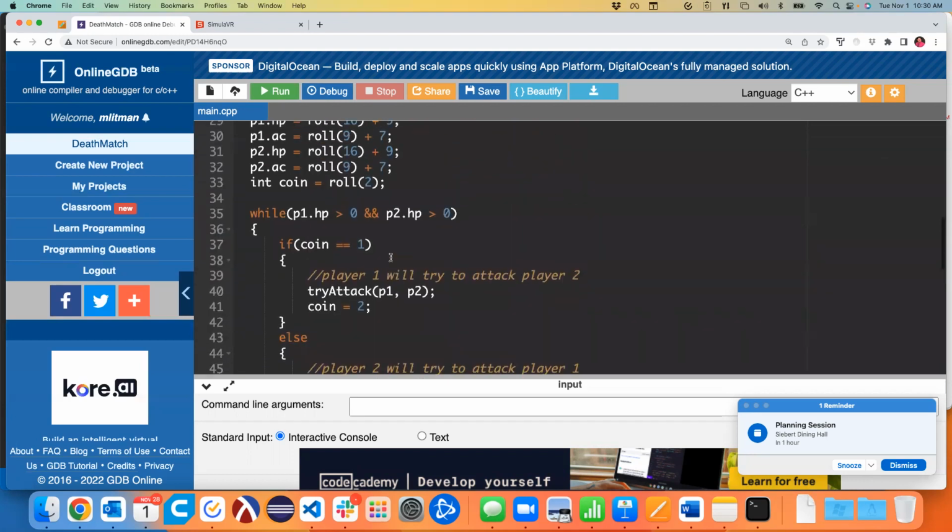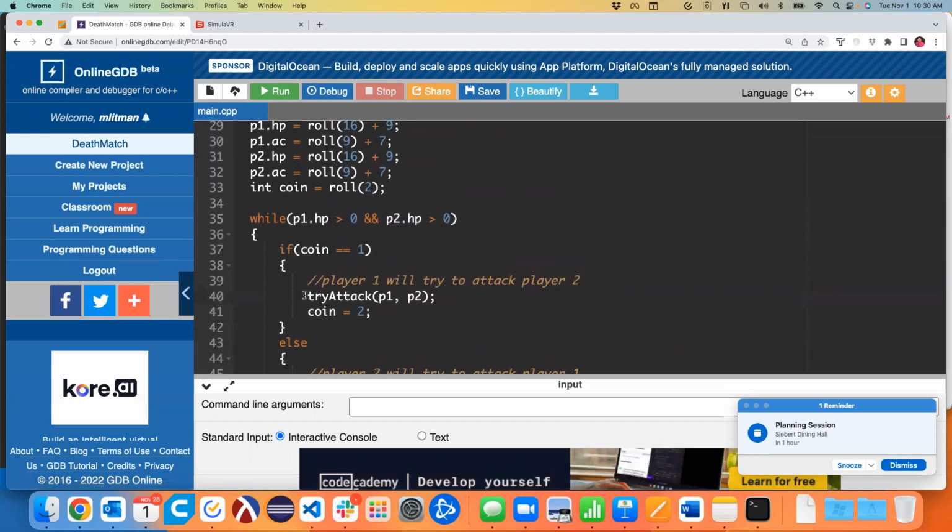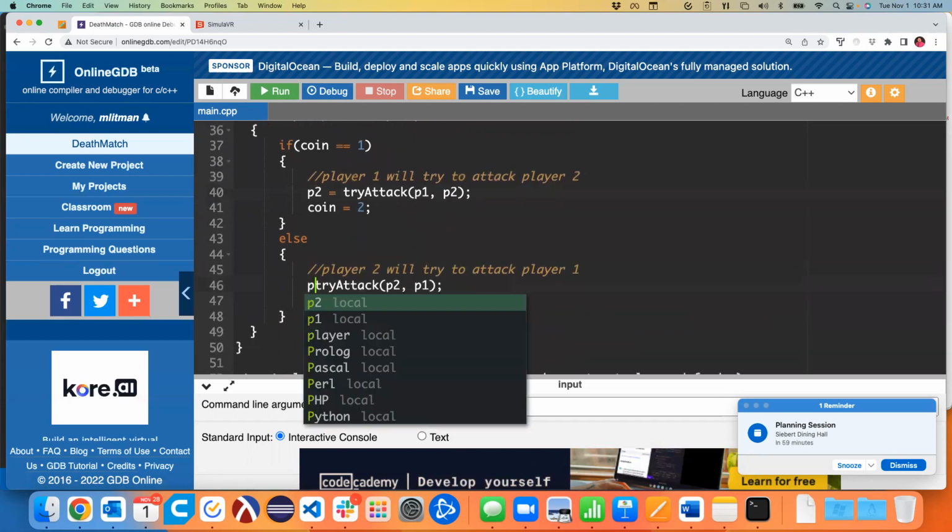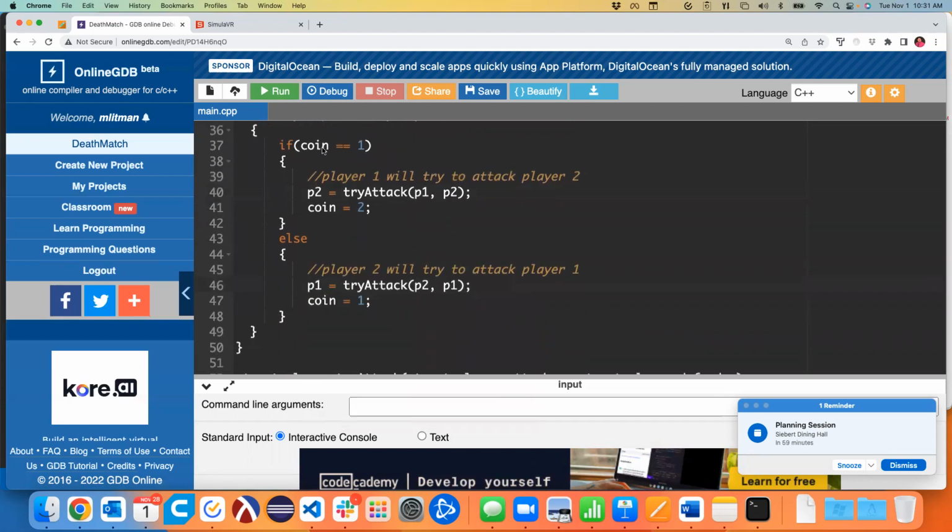So then what we do up here is we would set P2 equal to try attack, and we'd set P1 equal to try attack. We'd overwrite the defender with the outcome of try attack, because we know that this defender may have a new value when it comes into here. Make sense? All right, so that is one way of getting around it.